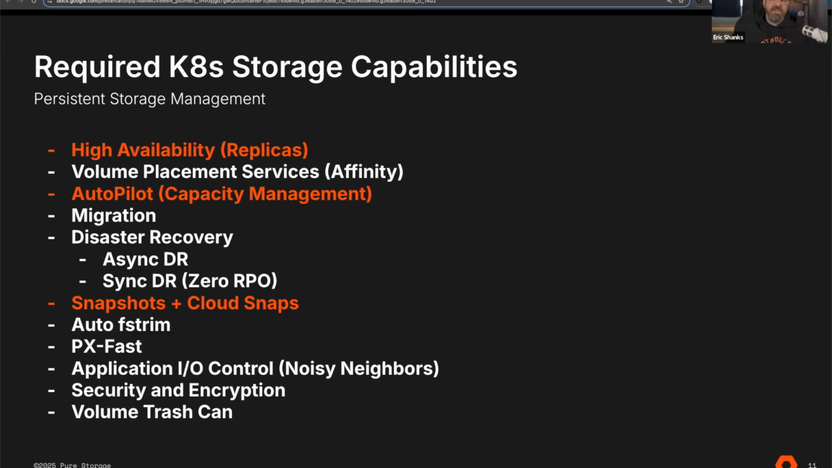So there's some things that you're going to need to do in Kubernetes to manage stateful databases instead of those managed services that you might choose from the cloud. You need to use high availability. You need to have things like volume placement services so I can put my databases maybe close to my applications. Sometimes that's necessary. We have to have a way to manage capacity. We need to be able to take care of migrations when we want to move our applications from one cluster to another, which kind of leads us into disaster recovery.